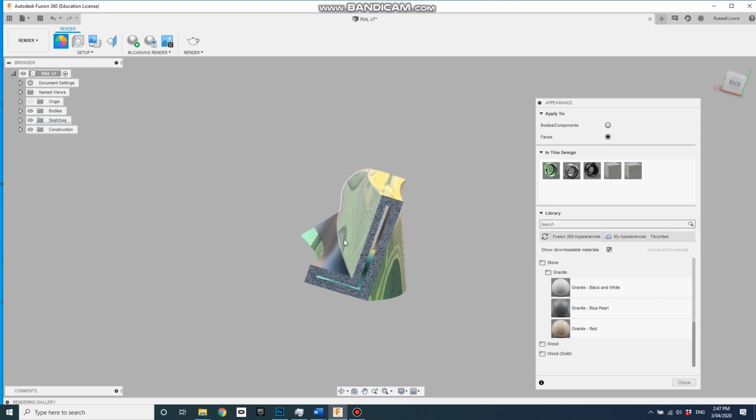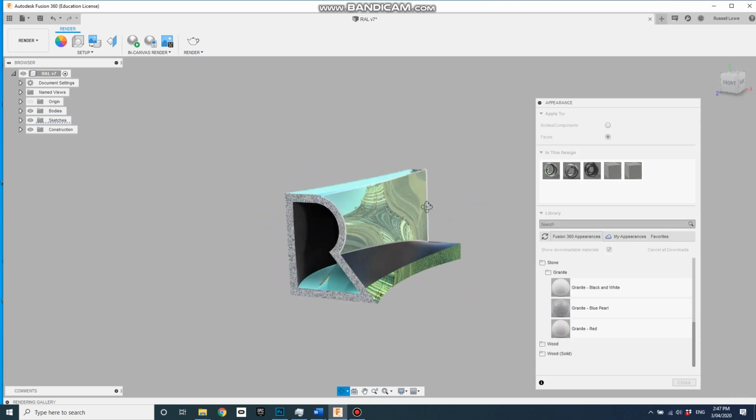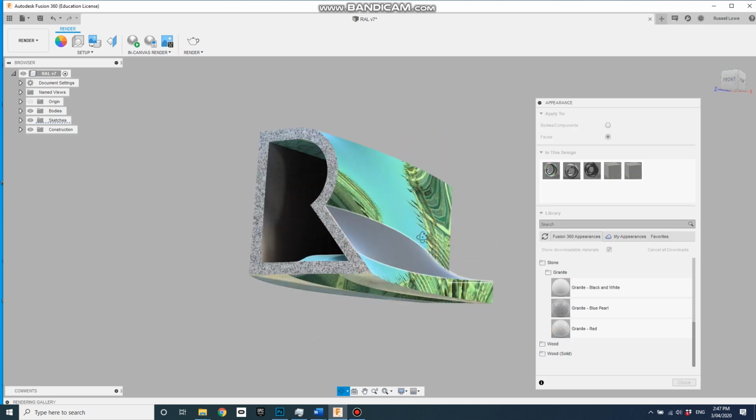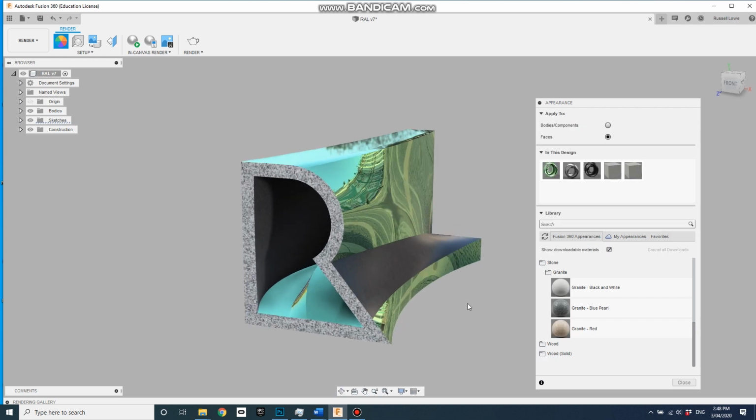Okay, so this is a pretty hideous color and material combination, but you know, my job is not to influence you in that way. That's your task, to apply some different materials and then create some captures.